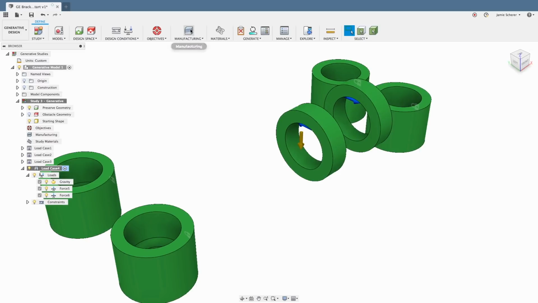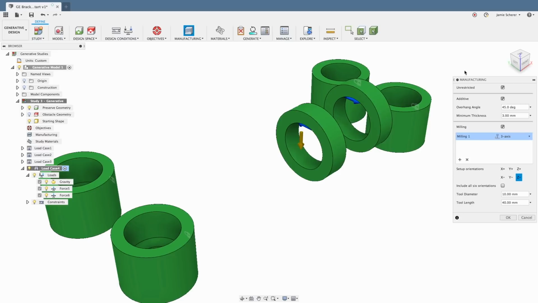Now let's specify the manufacturing constraints. You have the option to choose to include manufacturing constraints to be considered when generating your solutions. You can solve for additive, milling, or unrestricted, which will not consider manufacturing methods when converging on a solution. Note, milling constraints are currently a tech preview and can be turned on inside your Fusion preferences. We'll choose a 50-degree overhang angle and a minimum wall thickness of 50 thousandths of an inch. By choosing both additive and unrestricted, generative design will generate two outcomes, both with and without manufacturing constraints.